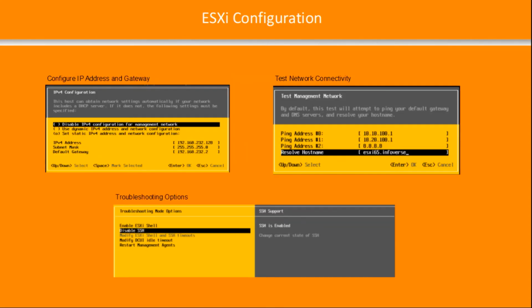On the next page, you see 3 different small screens. On the left hand side, you have the configure IP address and gateway. This dialog box allows you to select static, select an IP address from your network subnet, the mask, and the gateway IP. You can also test network connectivity, typically to your gateway or to another server in that network, just to ensure that you're able to connect and ping them and ensure that you have connectivity to the ESXi host.